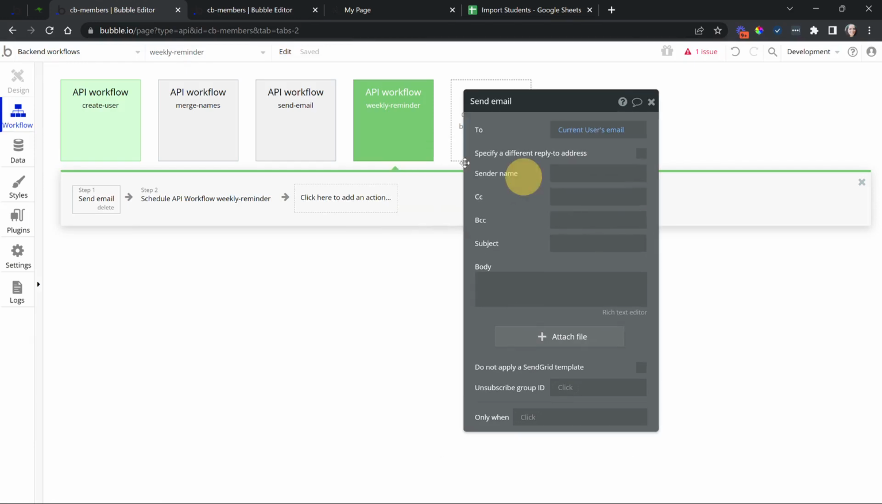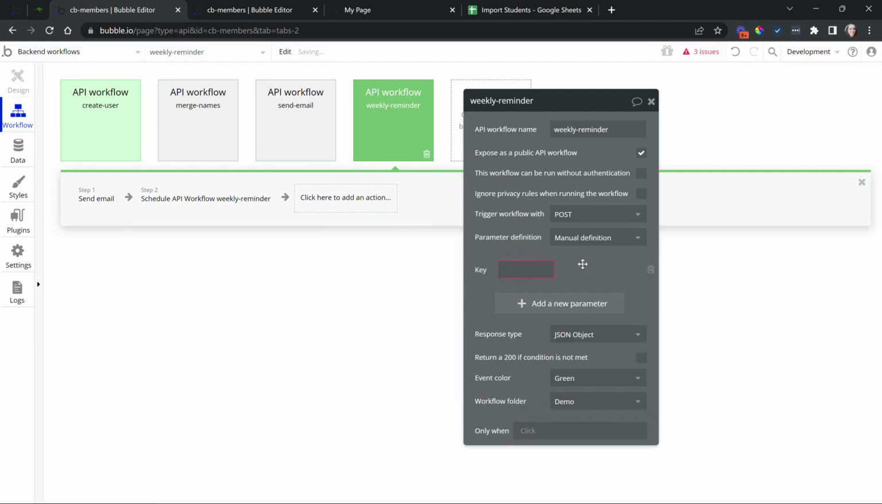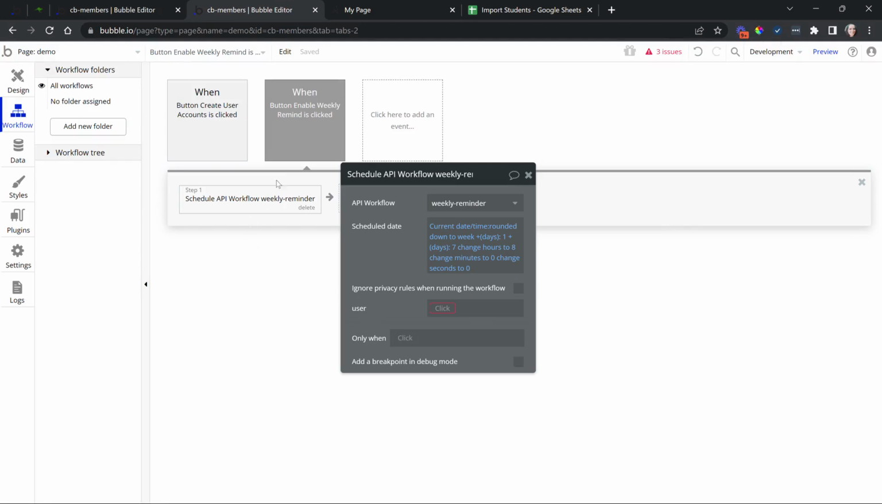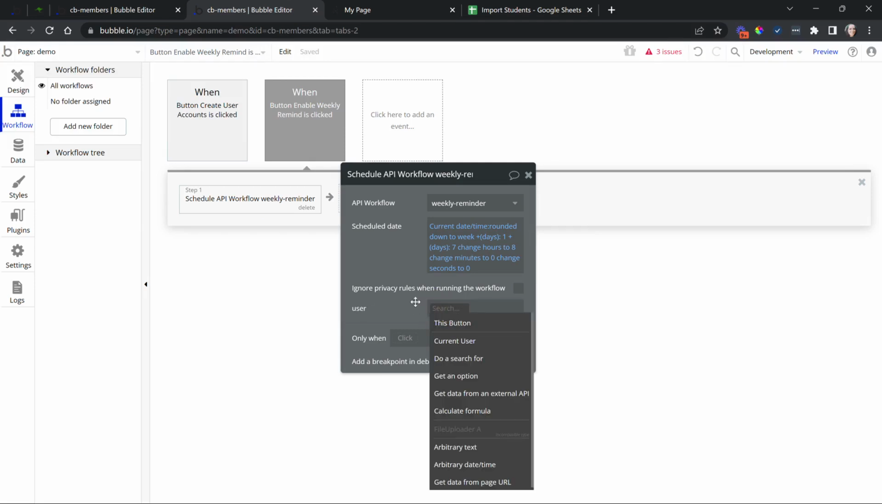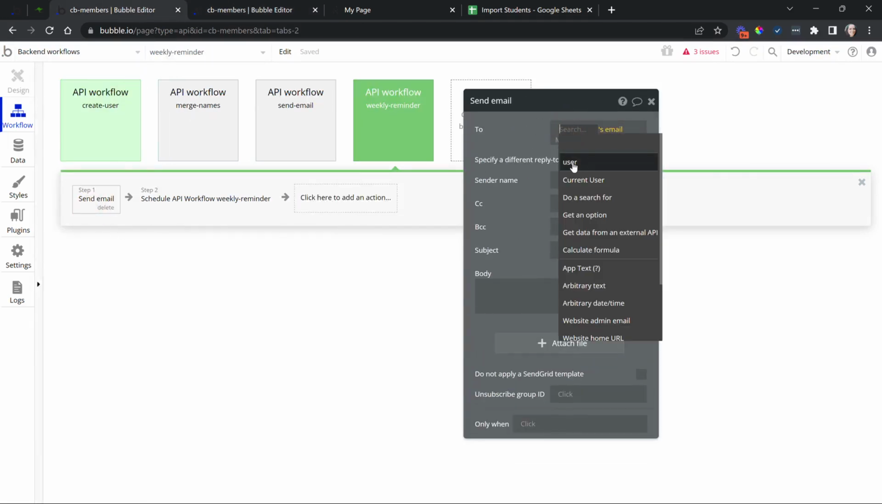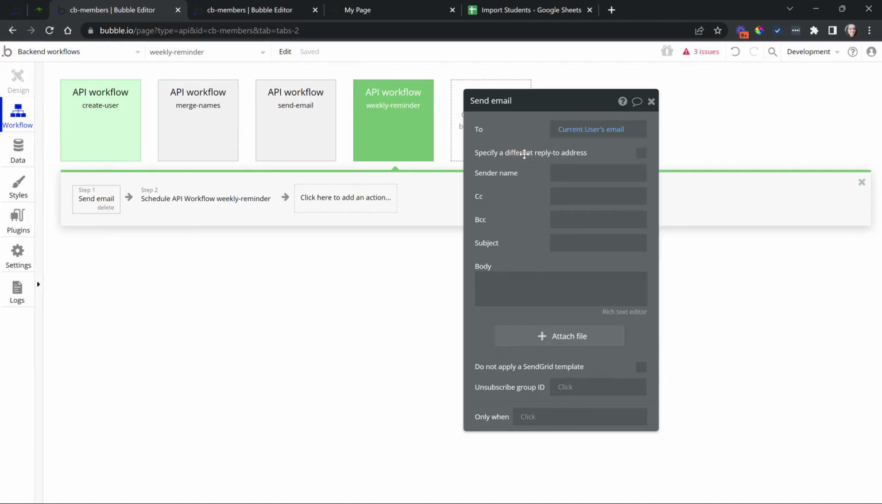If you need to refer to other users, then I recommend adding another parameter here for whatever other user needs to be passed in. So the type should be user in this case. Okay. And that way, when whoever triggers this, let's say it's a manager and they want to send weekly reminders to a staff member or some employee. So this could be a single user, or it can be a list of users, and they would provide those details there. And then you can reference that parameter value instead of the current user here.